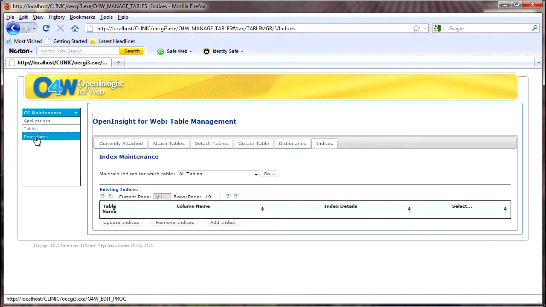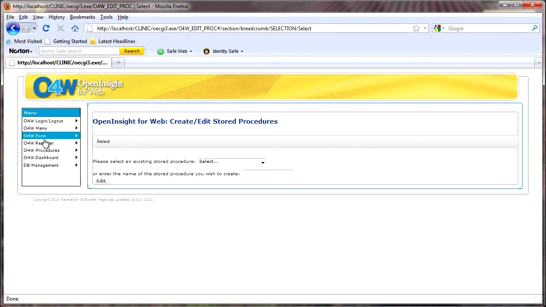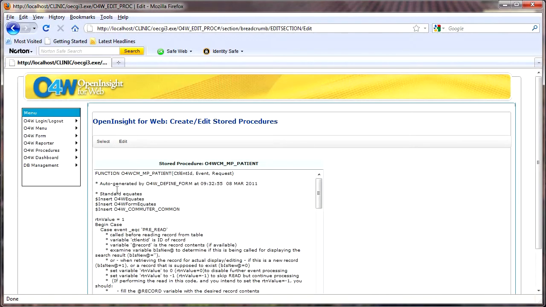The last option on here is procedures. Now we did look at one of those just a moment ago, so it's exactly the same. We get access to all of the procedures, and we can go in and edit those from that particular menu item. O4W maintenance gives us access to user maintenance, permissions, messages and configuration.